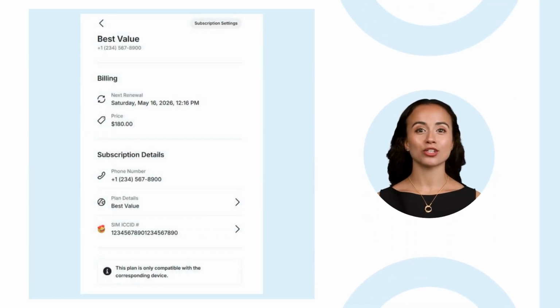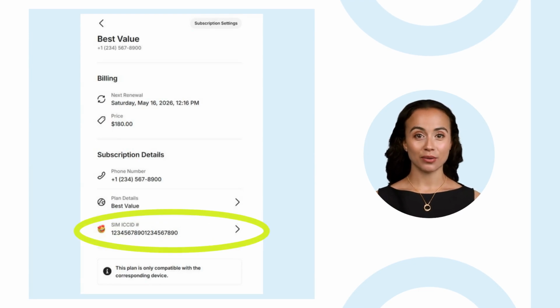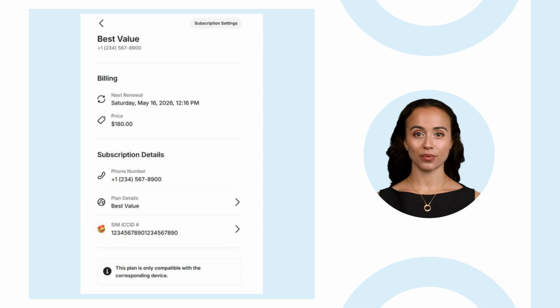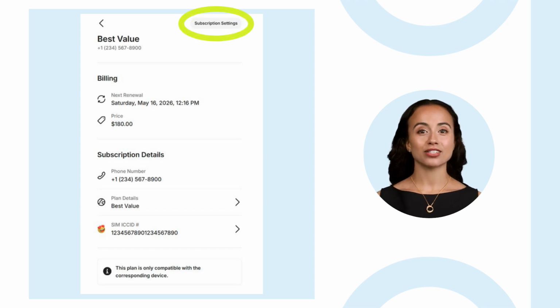You will see this page when you click Subscription Details. Click on the arrow next to your SIM information to update your SIM number. Click Subscription Settings on the top right for canceling your plan.